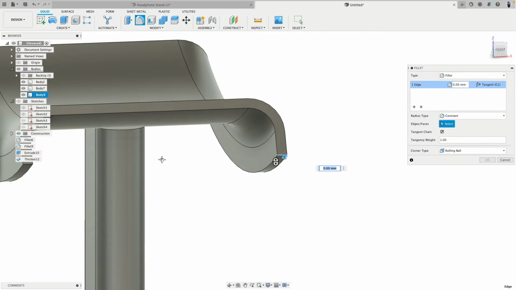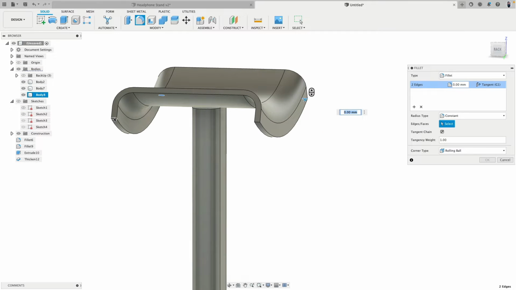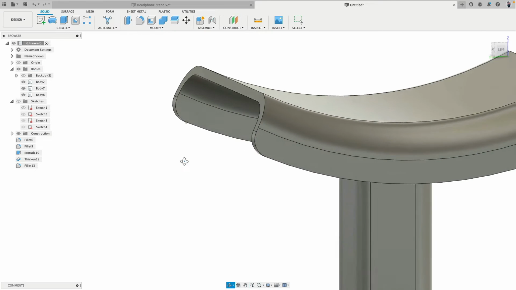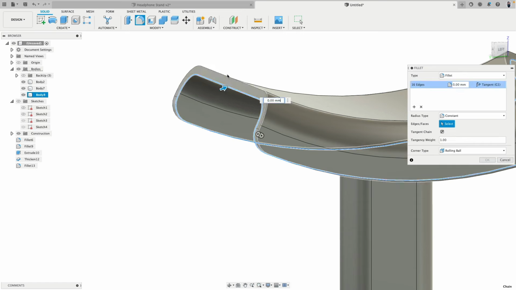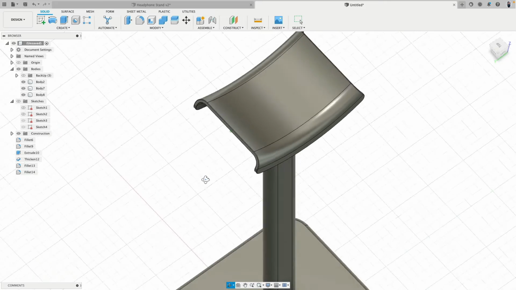Now we can go ahead and then round this edge, and this edge, 5 millimeters. That is maybe too much. 4 looks good. And then one more fillet, 0.5, 2.5, 2.5 looks good. Beautiful.